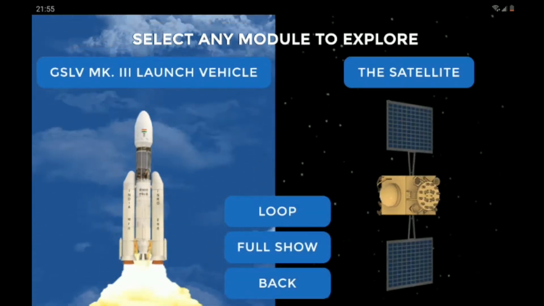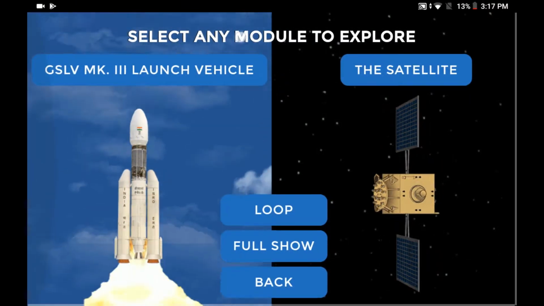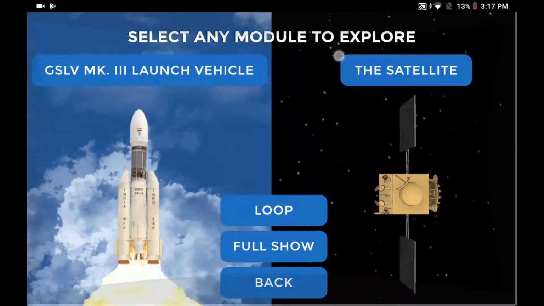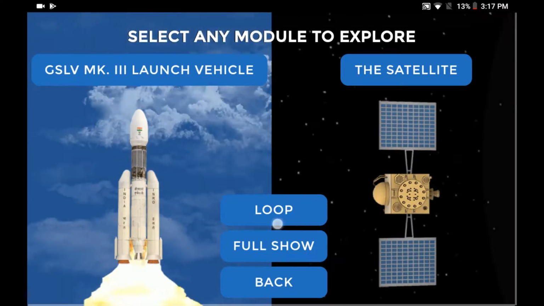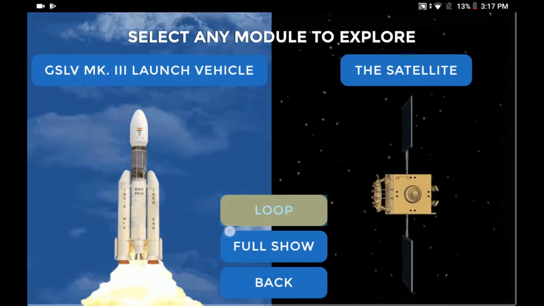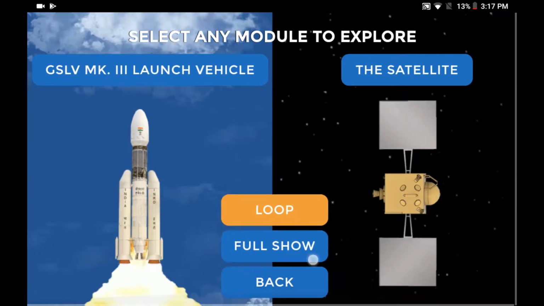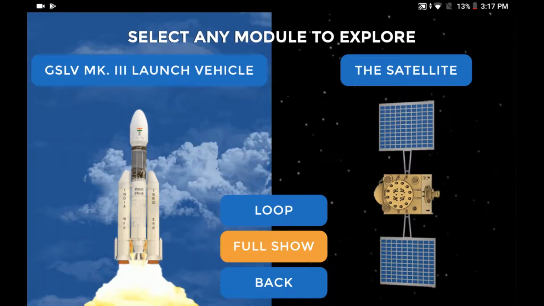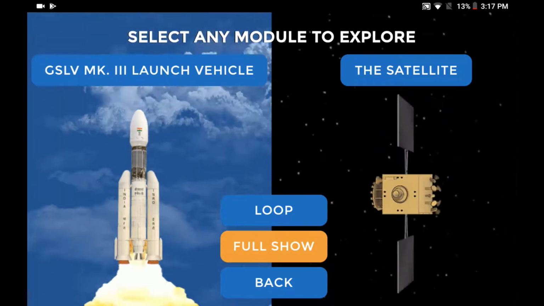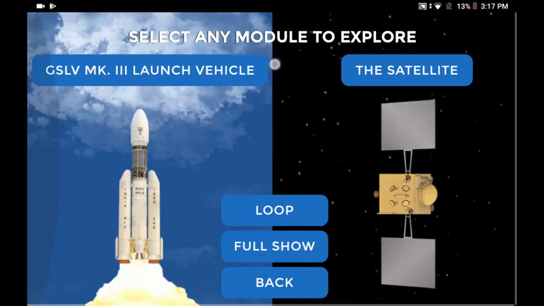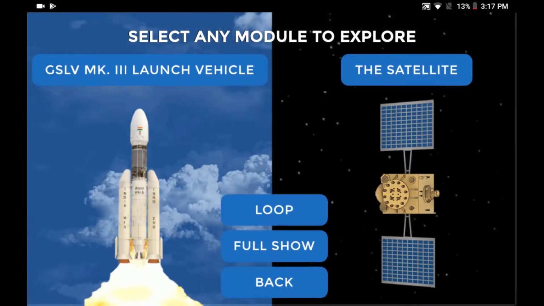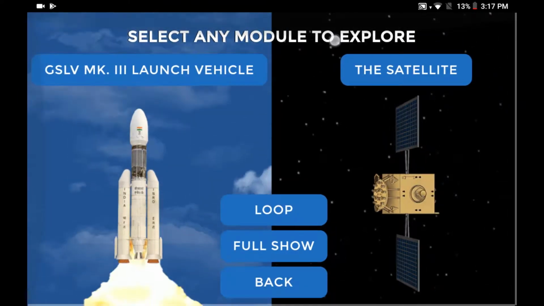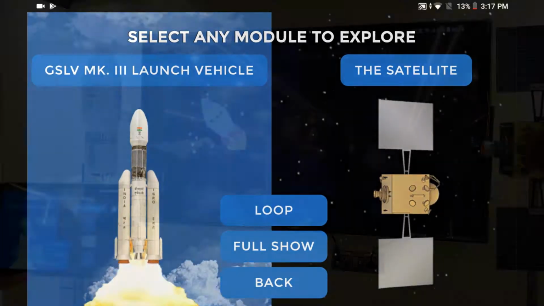Once the button is clicked, you will now land in the second page, which allows you to either select the GSLV or the satellite for further details. Also, this page includes options such as loop, full show, and a back button. In order to launch the GSLV Mark III page, click the GSLV Mark III Launch Vehicle button. Clicking the image of the launch vehicle does not do anything. Similarly, on clicking the satellite button, the page pertaining to the satellite will open.